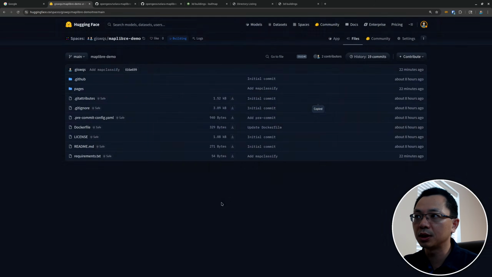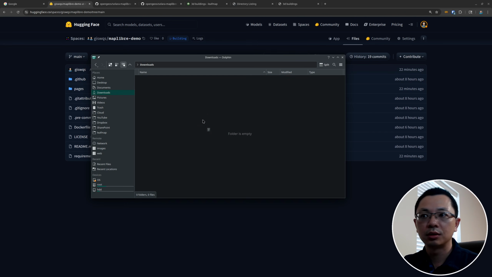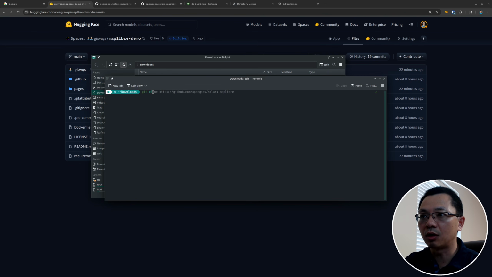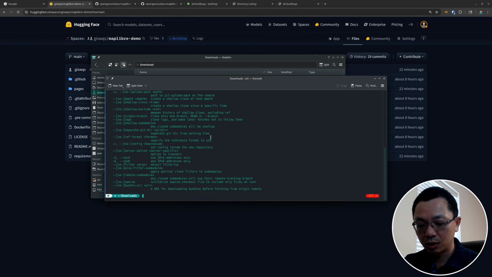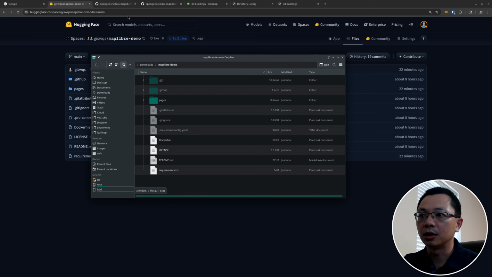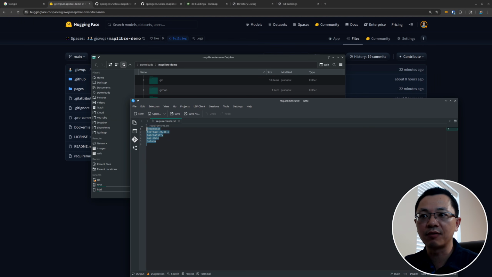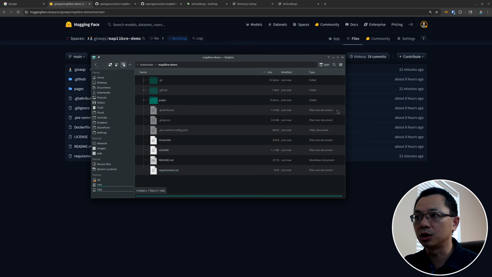So I can copy here, and then I can open my terminal, and then just git clone, and paste. So now I have this one on my local computer, right? What you need to do is install the dependencies. I have a couple of dependencies here, so you do need to install this.